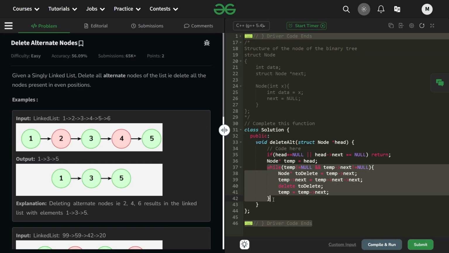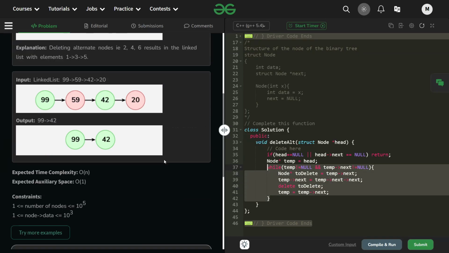So what is the space complexity? Clearly the space complexity is constant because I only have a constant number of variables to perform this whole operation. And next, what is the time complexity? The time complexity is big O of n because we are traversing the list. So the time complexity is big O of n and the space complexity is big O of 1, which is the expected time and space complexity.